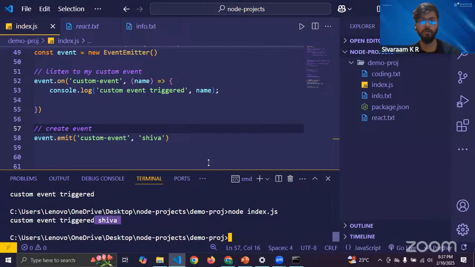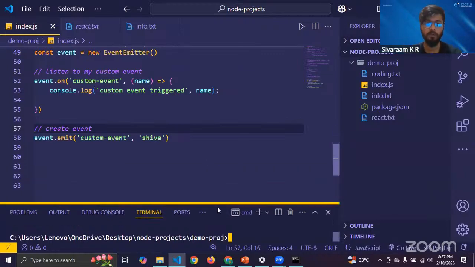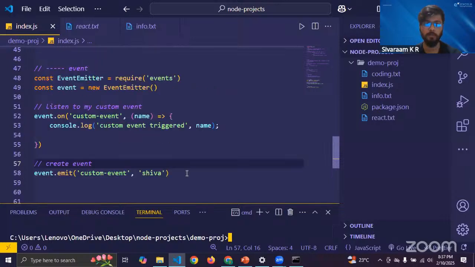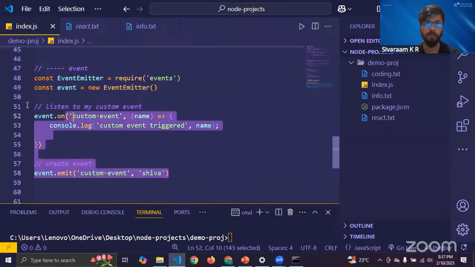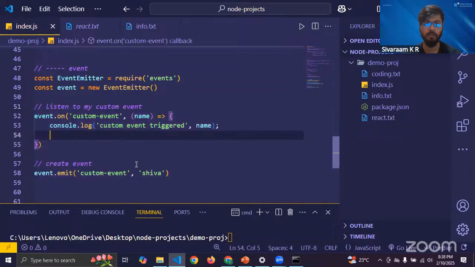Okay, this is very important to understand. Events are nothing but you are signaling that something may happen here. So these are your custom events, not your inbuilt events. What are your inbuilt events? Like click and all are your inbuilt events.